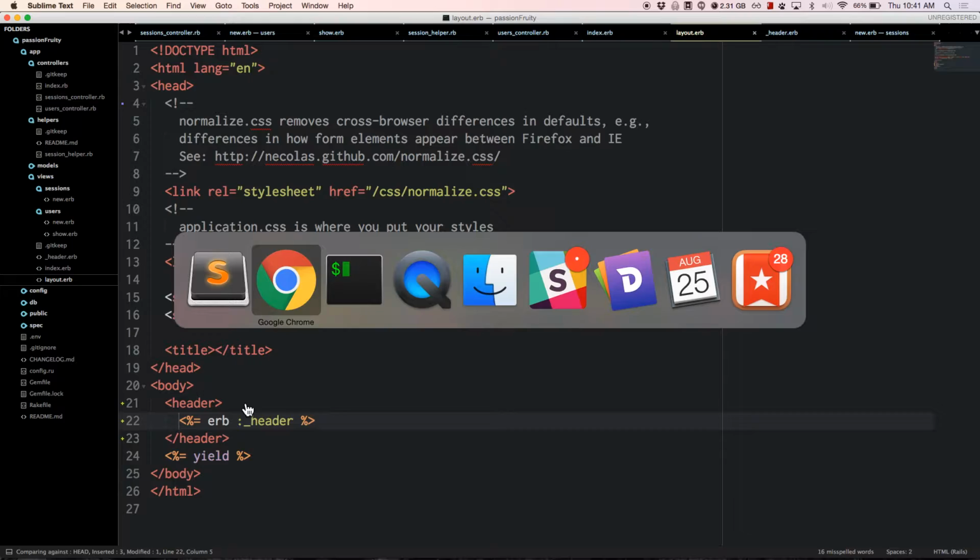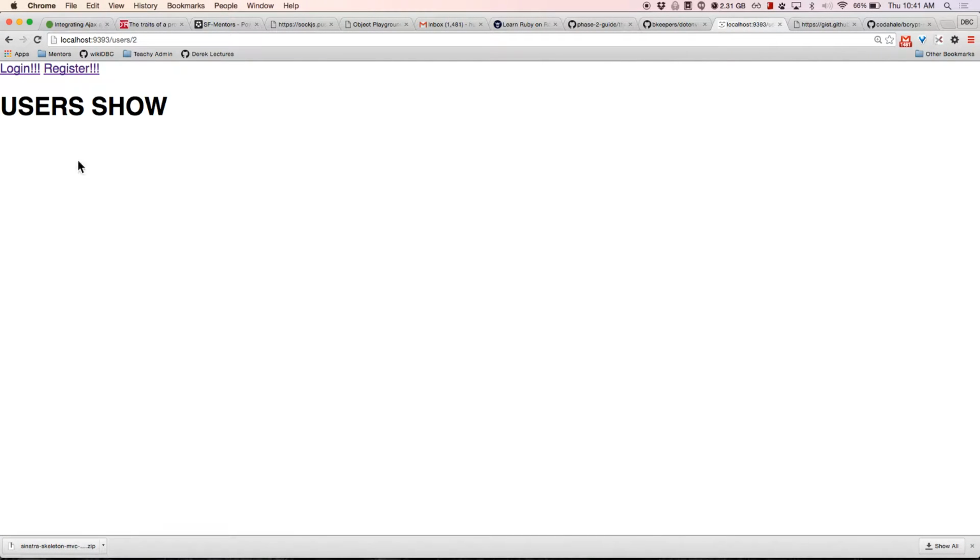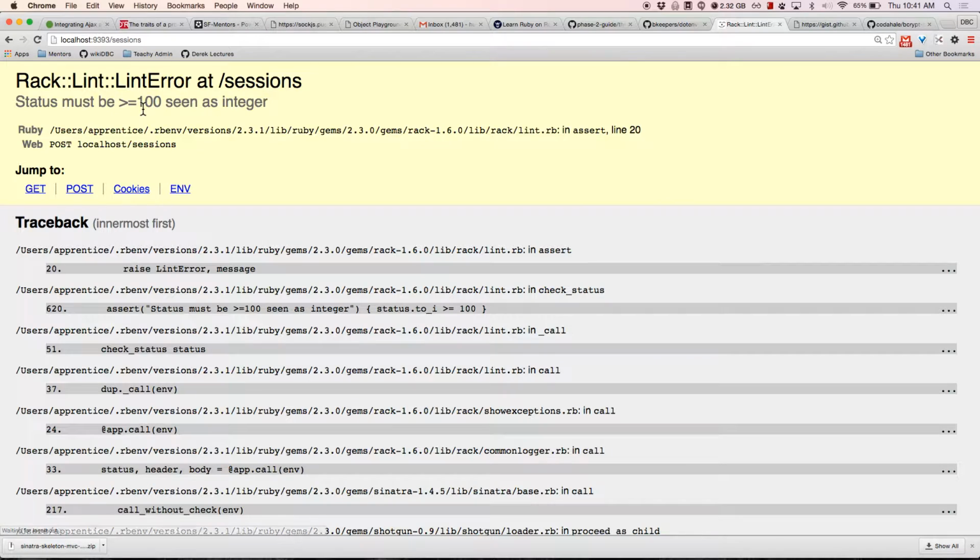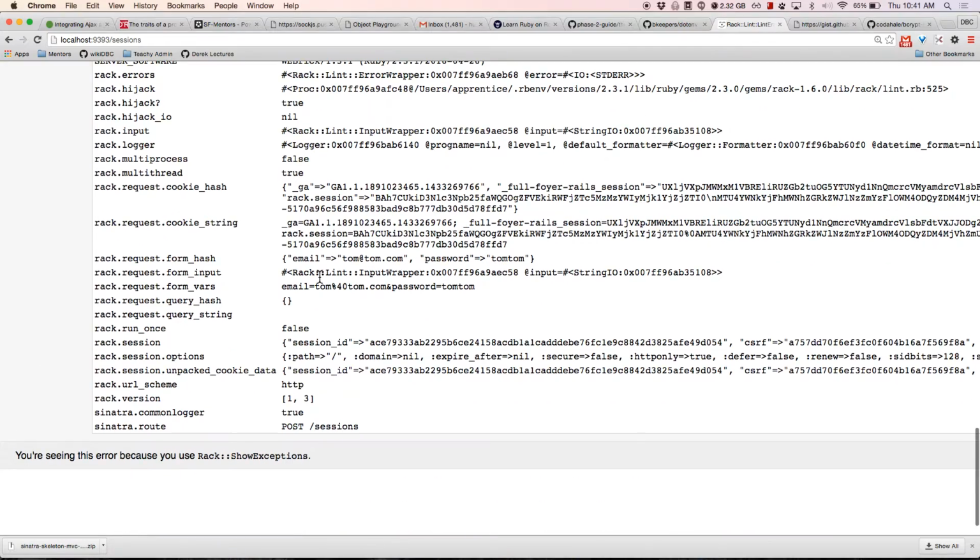So ERB header, let's see if that works. It totally worked. Log in or register, because no one's logged in. If I log in, I should be able to say Tom. What was this? Email, right? tom@tom.com. Password TomTom. Oh no, login doesn't work.